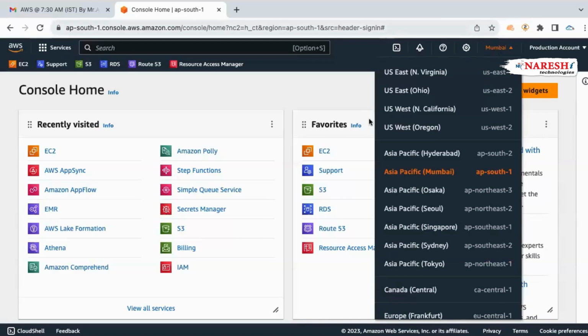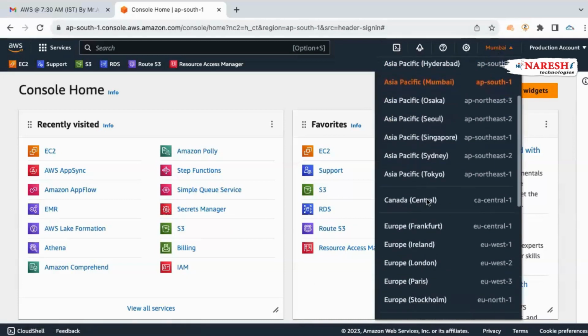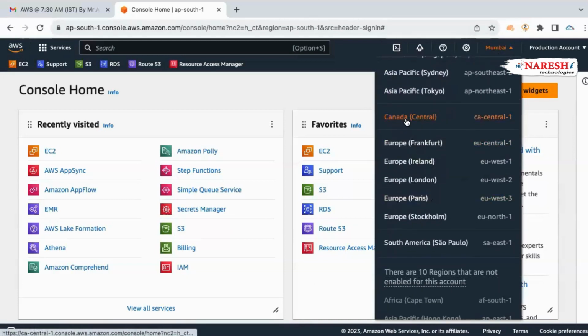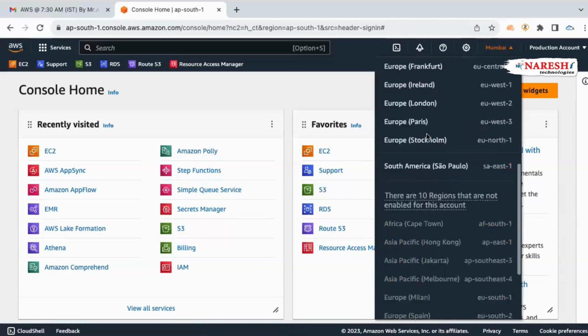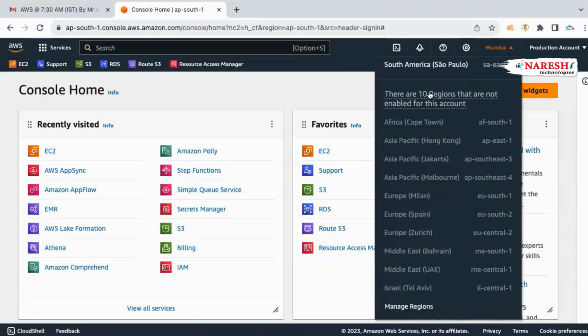Okay. In the same manner, in Canada, we have one. In Europe, we have these, right? In South America, we have. In US, we have. And I have not enabled these. Whenever any new region comes, right? By default, it will be in a disabled state. If you really want to enable it, you have an option here, Manage regions, where you can go and enable these regions.